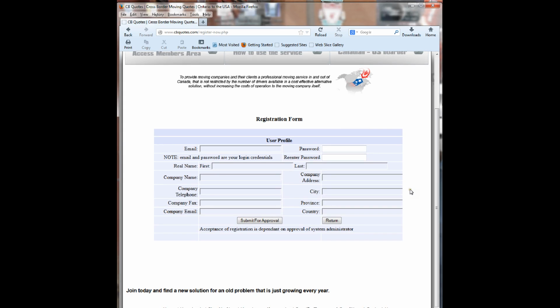Here you'll see a registration form that must be completed. You need to enter your email, your password of your choice, and re-enter that password here. You also need to fill in all the rest of the other pertinent information here. We're going to pause right now while I complete this.